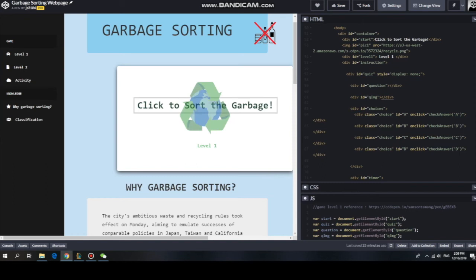We create a start button with the words "cook to sort the garbage", and we also add two background icons, this recycle icon and the level 1 icon. The recycle icon is this image div, which has the ID pick1 and a URL. This is the URL for this picture.